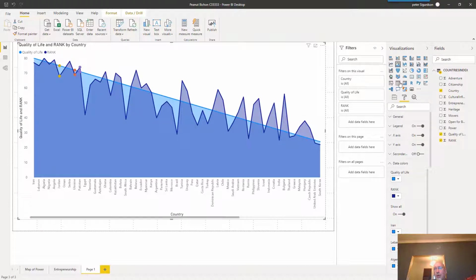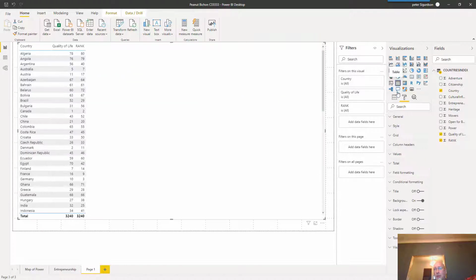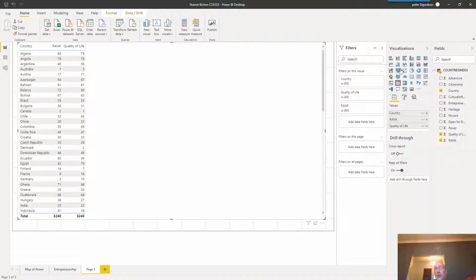Go back to your table and see what happens if you go to your values well, and if you maybe change the ordering of some of those.